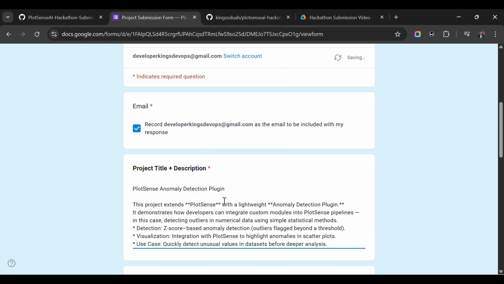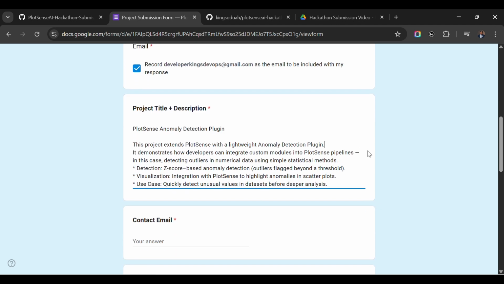I already wrote this down somewhere, so I just did a copy and paste. When it gets to your turn, you add the description of your own project.